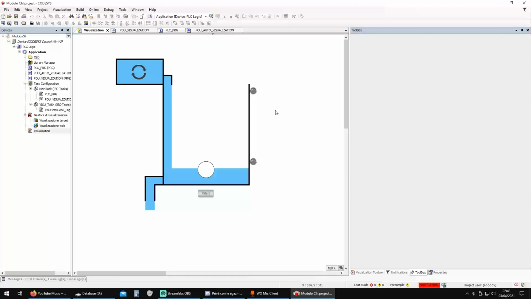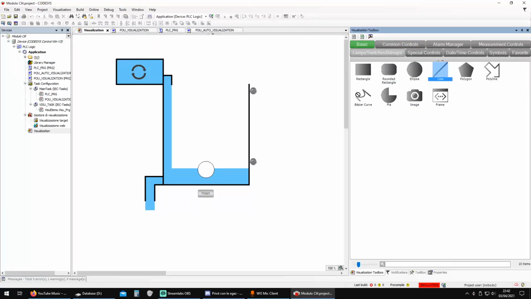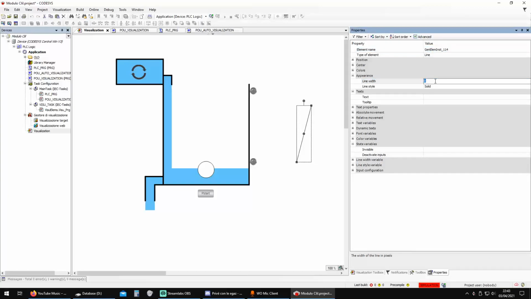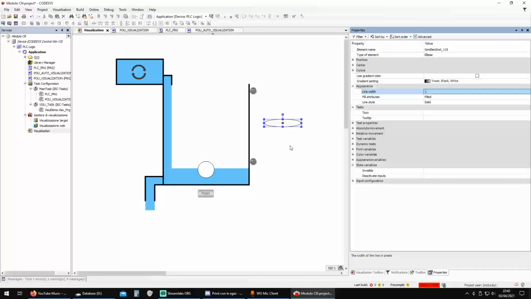For example, for the border, I've used the element line, which is under Basic and Line. I moved the 2 points, and I've also increased the thickness of the line, going under Appearance and Line width, increasing it to 5. For the bobber I've used the ellipse, making it as round as possible.